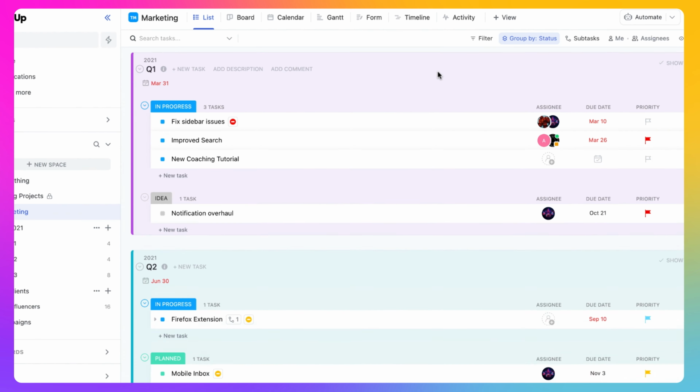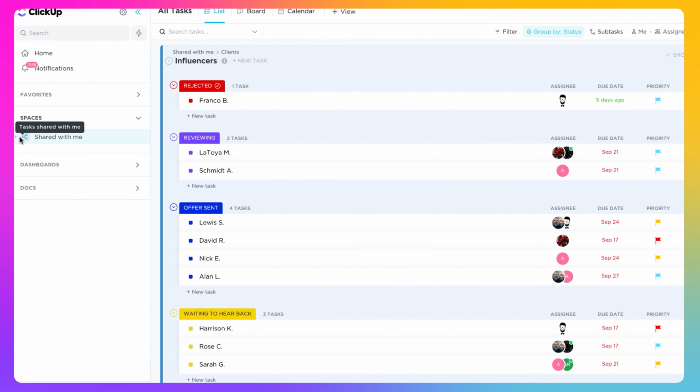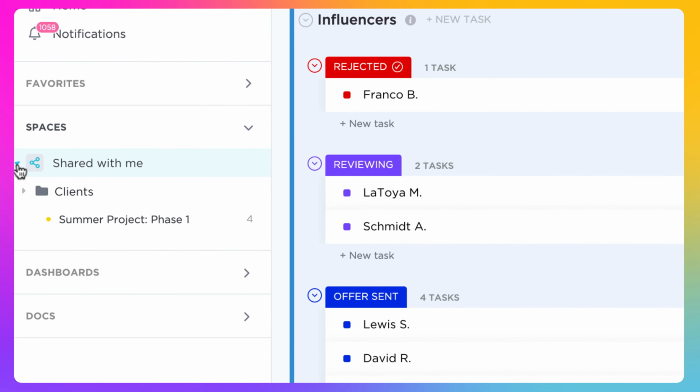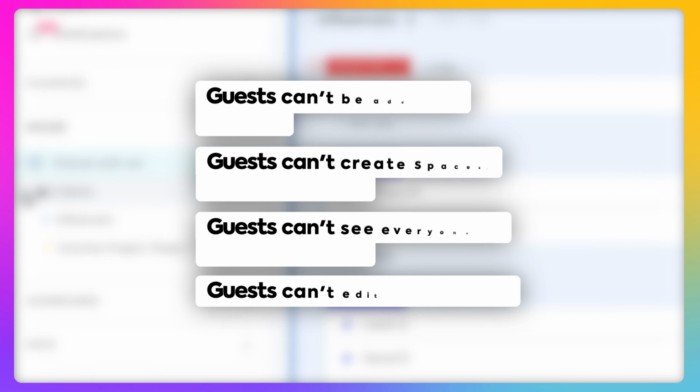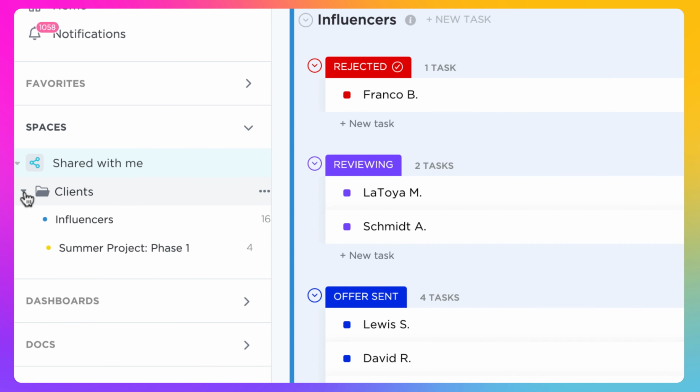Guests navigate a little differently through your workspace as they don't see spaces. Instead, they'll see a Shared With Me section in the ClickUp sidebar, which contains all folders, lists, and tasks that have been shared with them. Guests can't be added directly to spaces. They can't create spaces, folders, or lists. They can't see everyone in your workspace, and they can't edit permissions. If your guest needs to be able to do any of these things, consider converting the guest to a member.